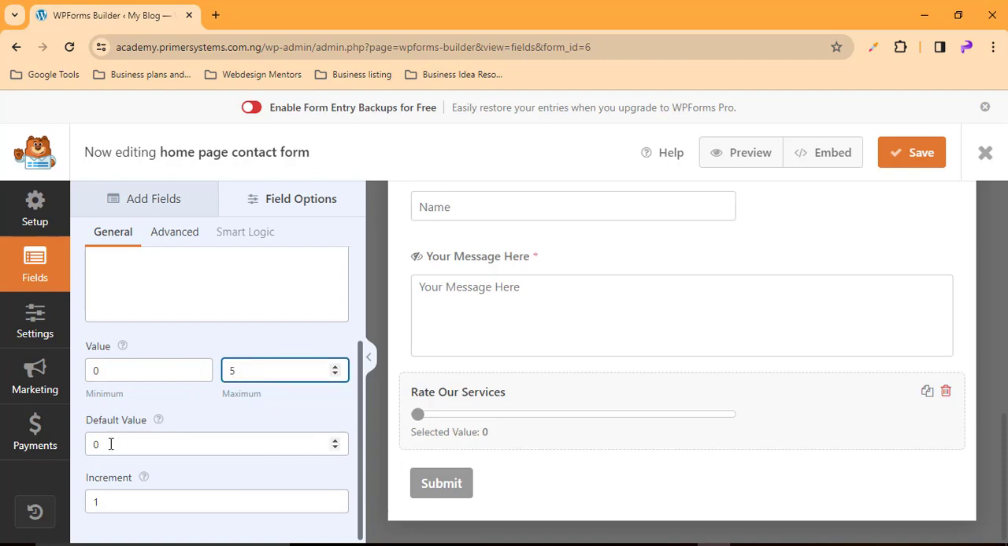You can set a default value. Let's say you leave this at 1. That means the slider is going to start at 1, but for best result, you leave it at 0.